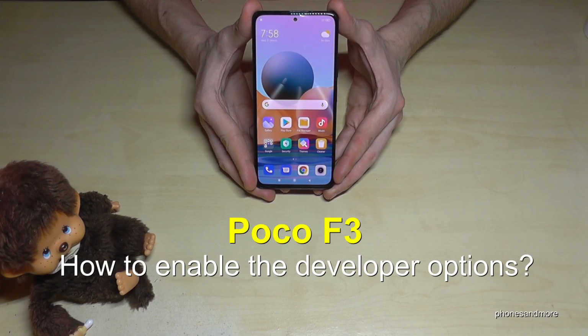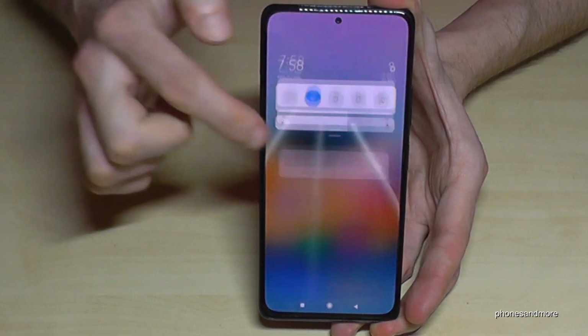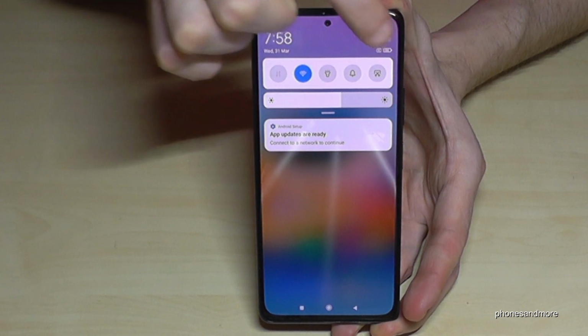Hello everybody, I want to show you with this video how you can enable the developer options at the Poco F3. Okay, for that we will need the settings, so just scroll down here. Then you will have here the symbol for the settings, tap it.